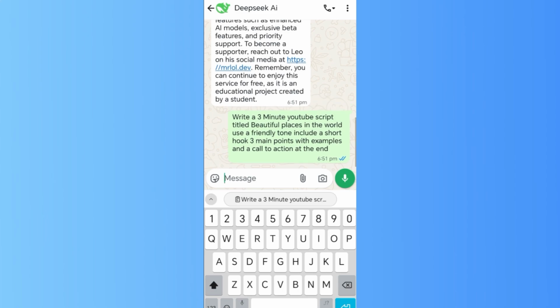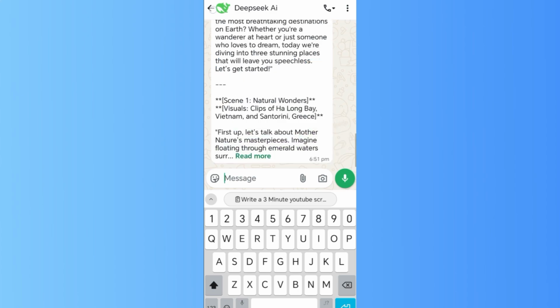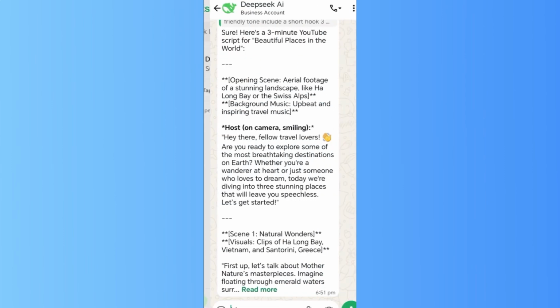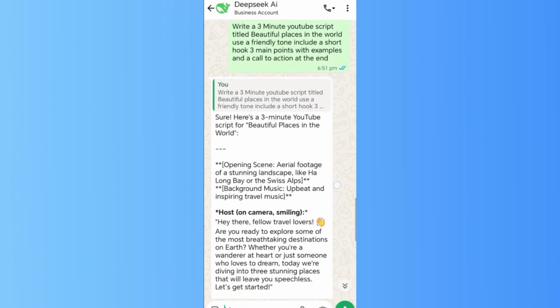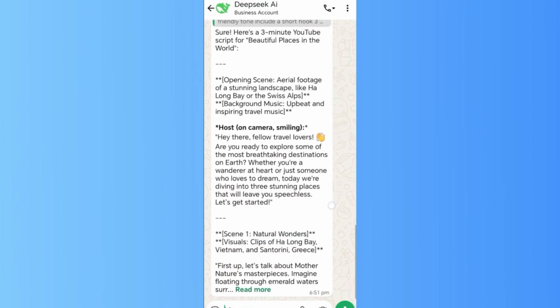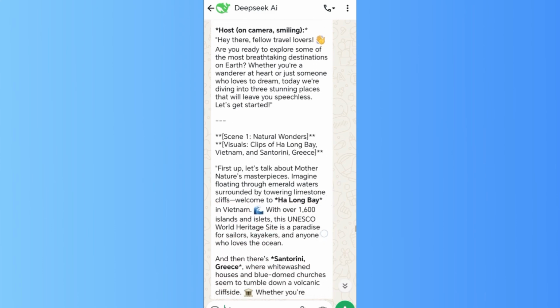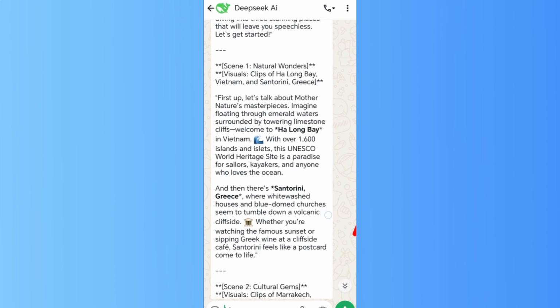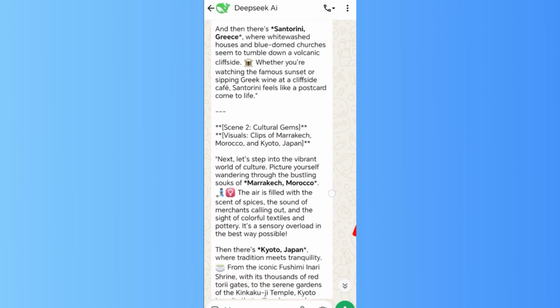Okay, so this is what it looks like. And as you can see, this is how DeepSeek AI responds to my prompt. Once DeepSeek AI responds to your prompt, all you have to do is basically copy this and then paste it into whatever AI tools you want to use. But this is how DeepSeek AI responds to your prompt here on WhatsApp.